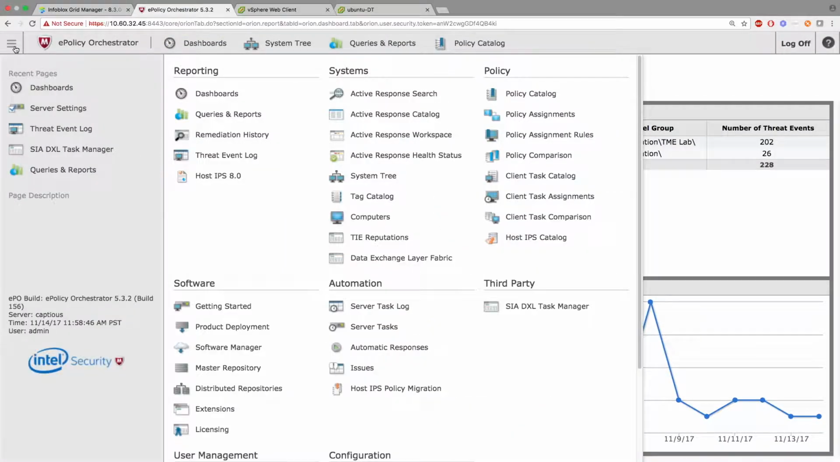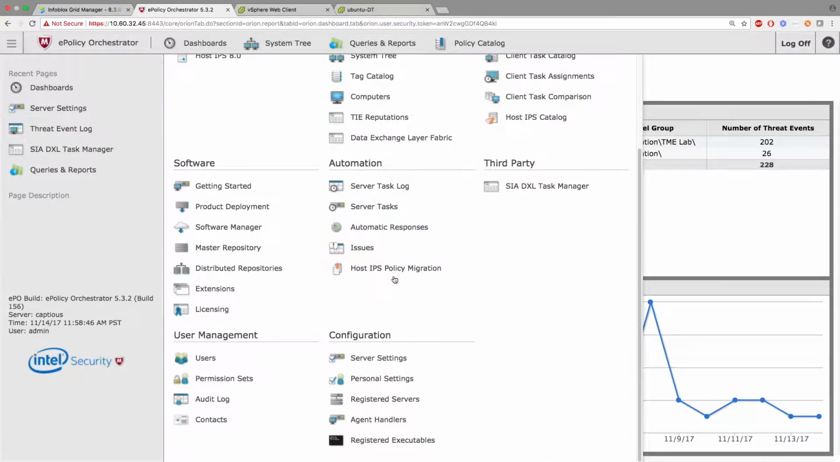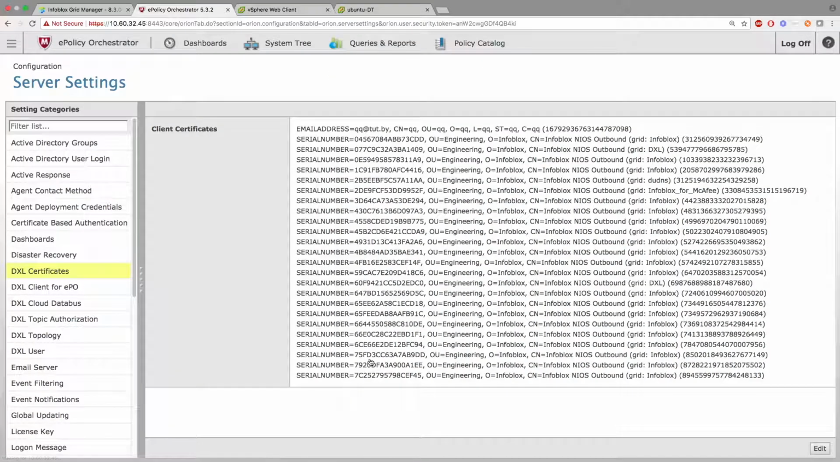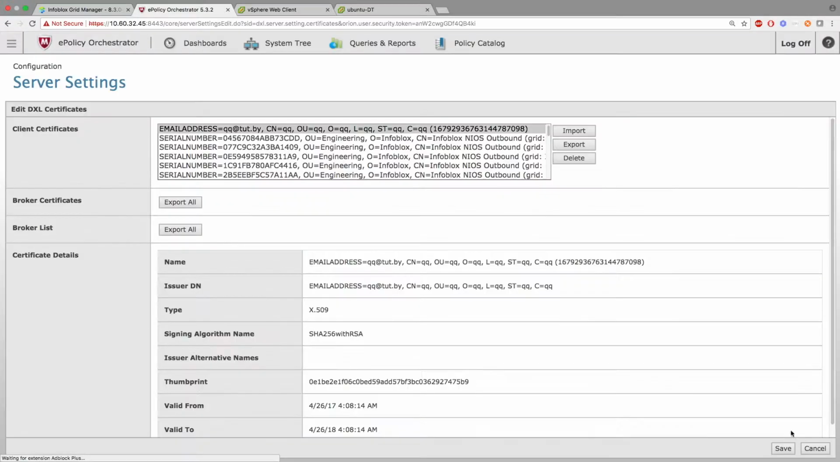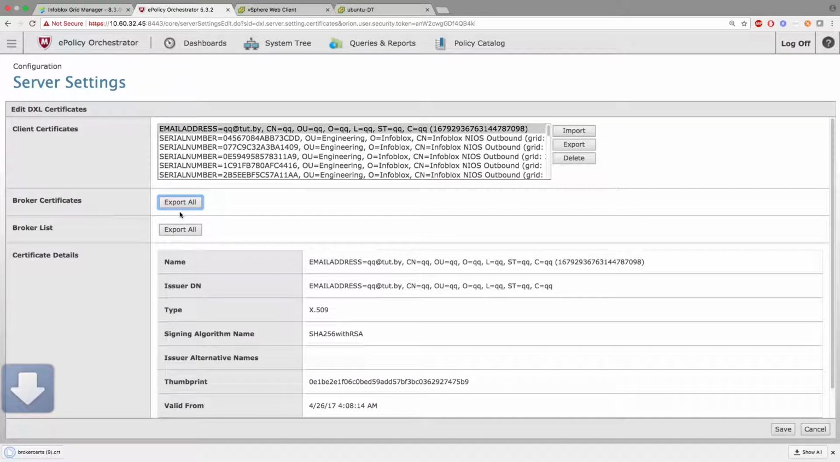Once you generate it, go to the EPO side. Here, under the server settings and the DXL certificates, you're going to edit. In here, you're going to import the certificate you just created or generated. And here, you're going to export all the broker certificates and broker list.